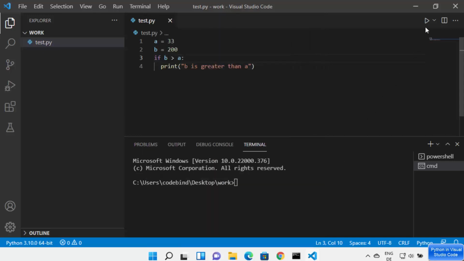Also, you have this run button which is going to run your Python file. Or if you are a fan of command prompt or terminal, then you can directly type your command, for example python and then the name of the file, which is going to run your Python script in this terminal. So let's say I'm going to choose this option to run my Python script.